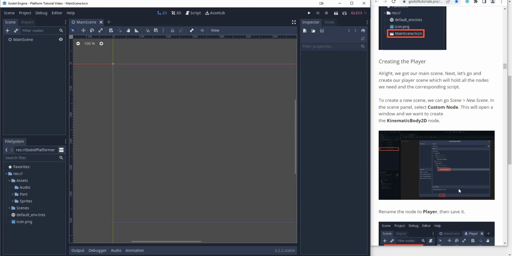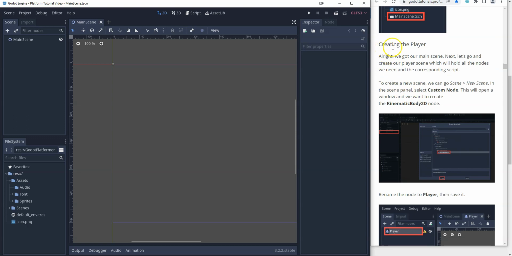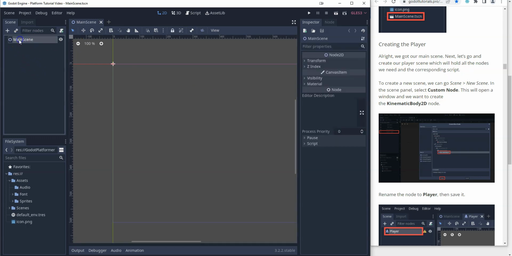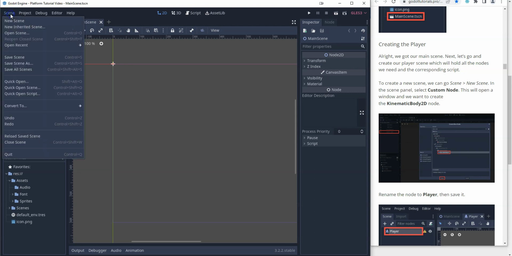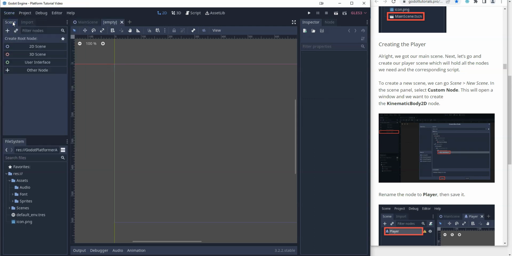All right, let's go down. We're now going to create our player. Okay, so we're going to create a new scene. Now this is not underneath main scene, and this is where I know some students make mistakes. They come here and they add a new scene in. We want to add a completely new scene. So we're going to go up to the scene menu and we're going to choose new scene.